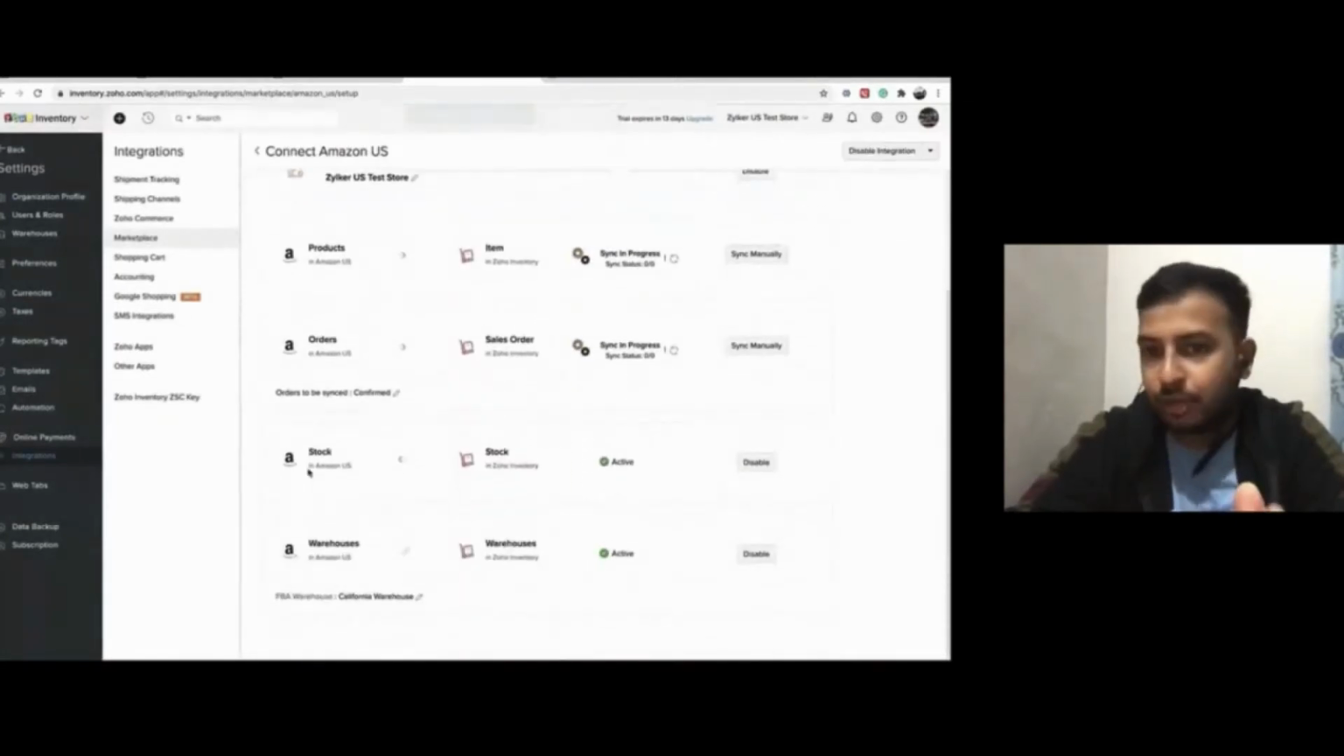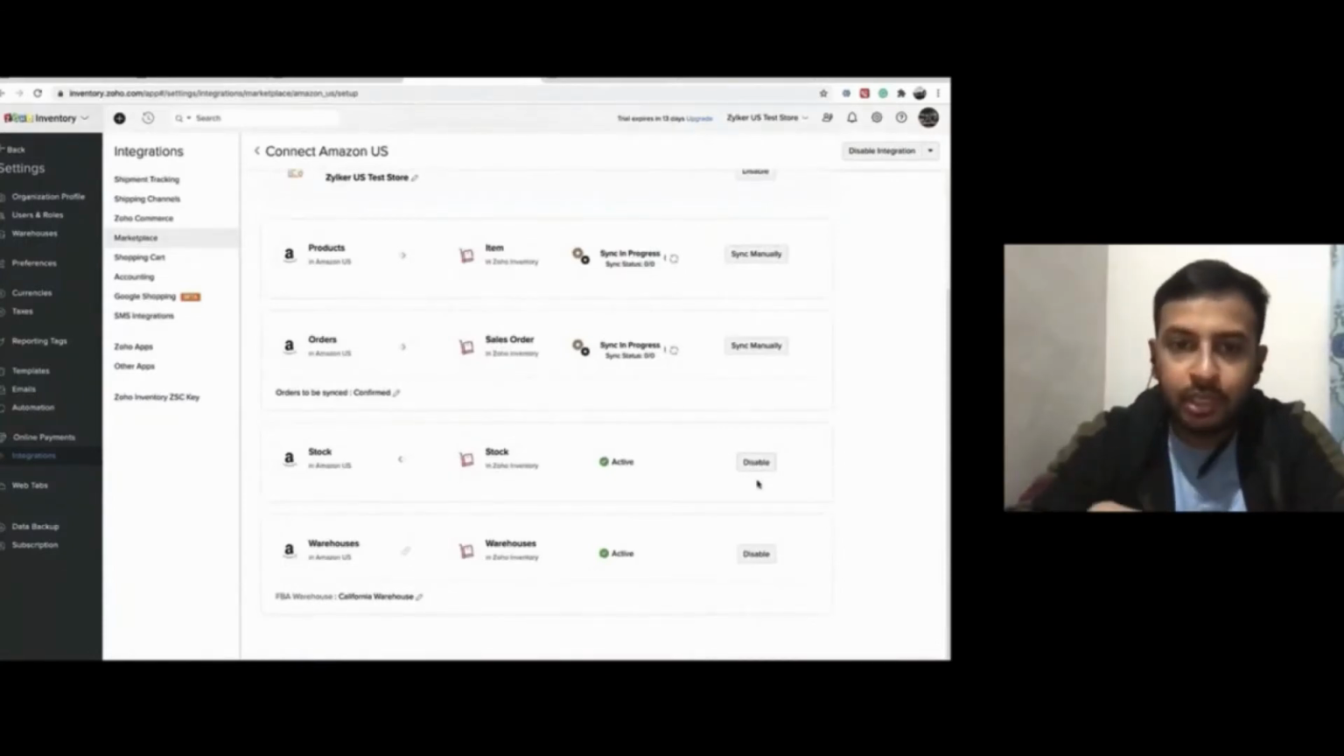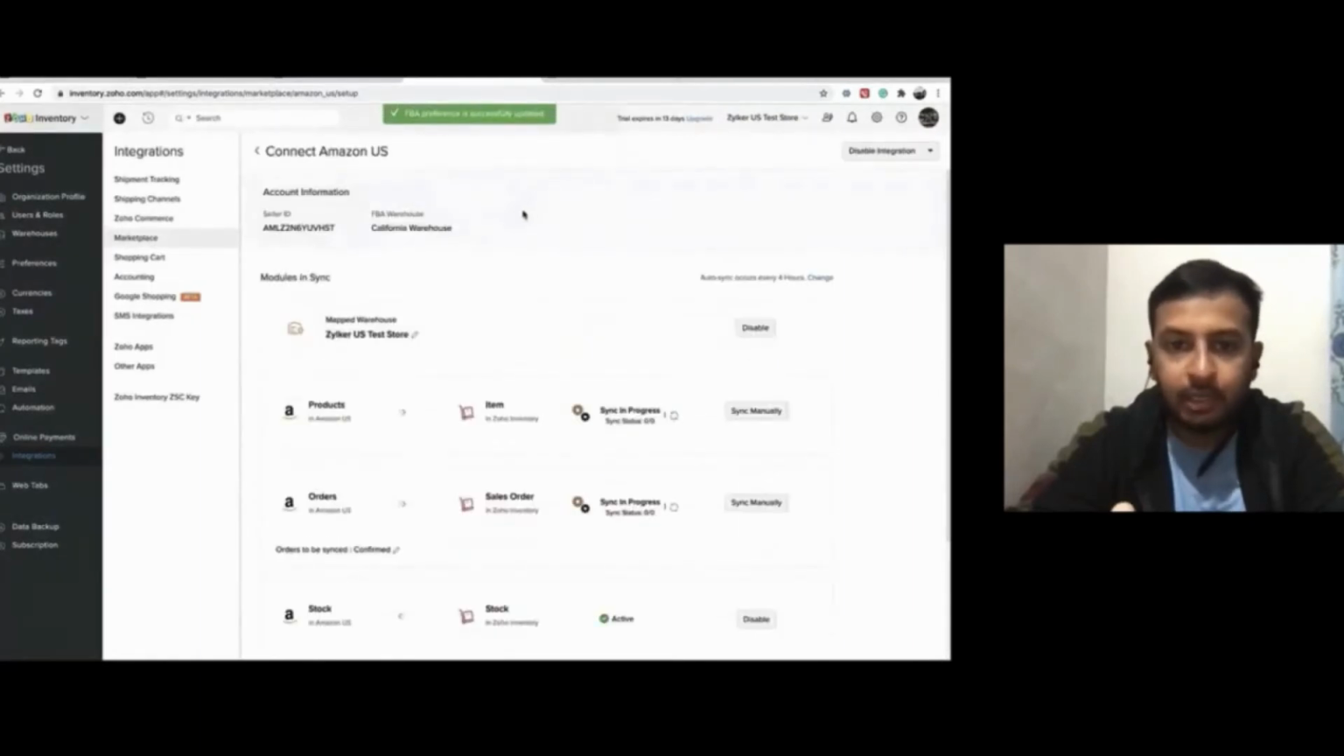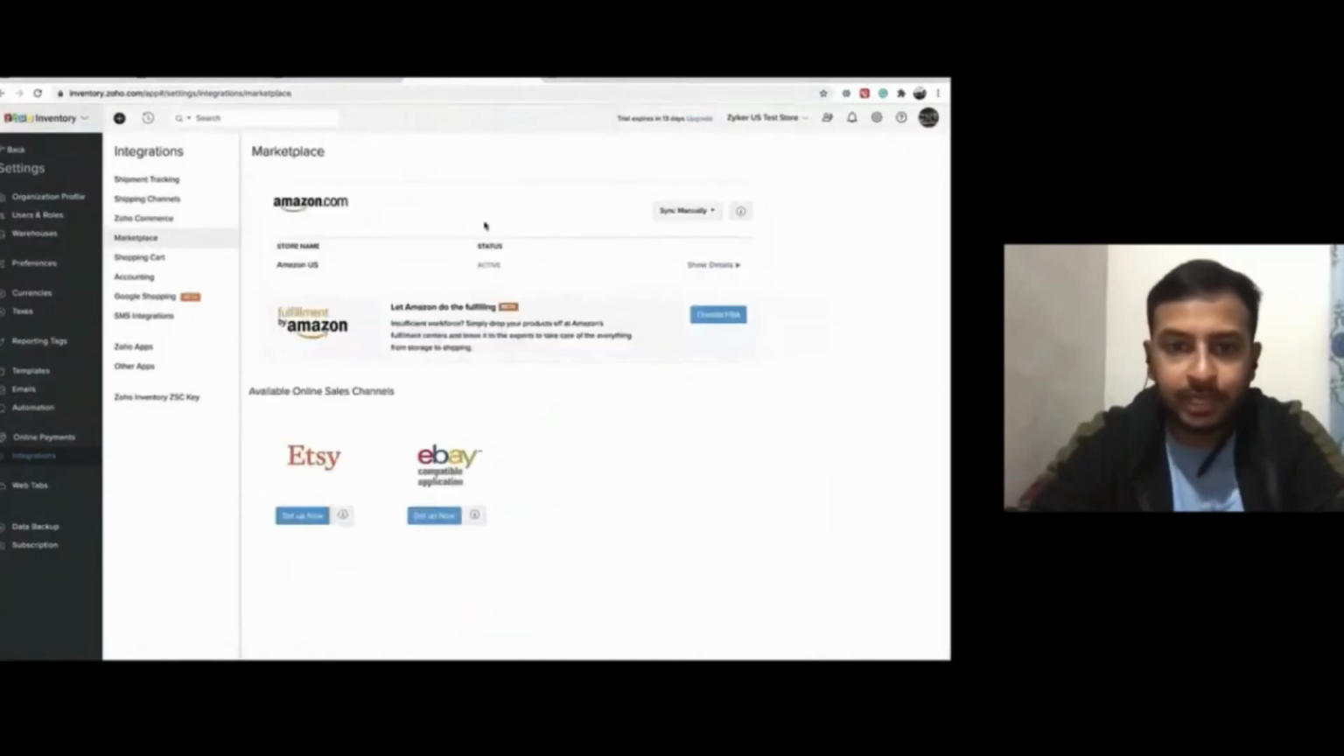So for the initial process, I would always suggest you go with the sync process on the products. It will bring in all the Amazon listings from Amazon and push them into Zoho Inventory, which you can later link with the existing listings. Or if you want to confirm them and create new listings, it will just copy those details from your Amazon account and create that listing. So now you can see that the FBA is available, but however, it's in a beta version.